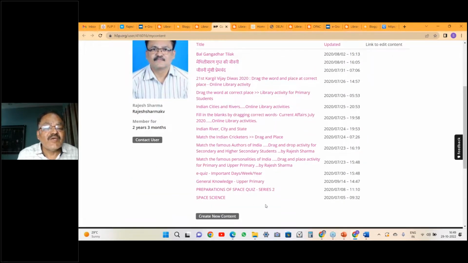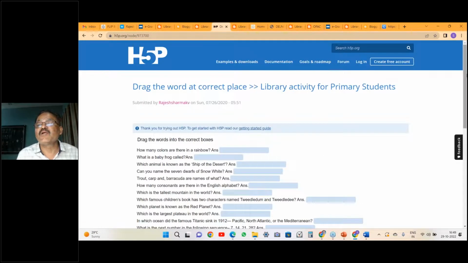For example, for one minute, I will not be playing, but I will show. Just select anything and it will be working. So important days and drag. Some drag, it's an interesting one. So I'm selecting here. Drag the word in the correct place. Place them in the correct place.